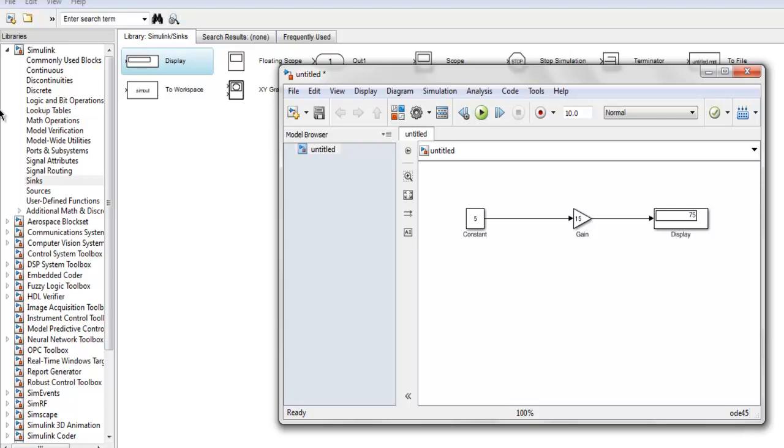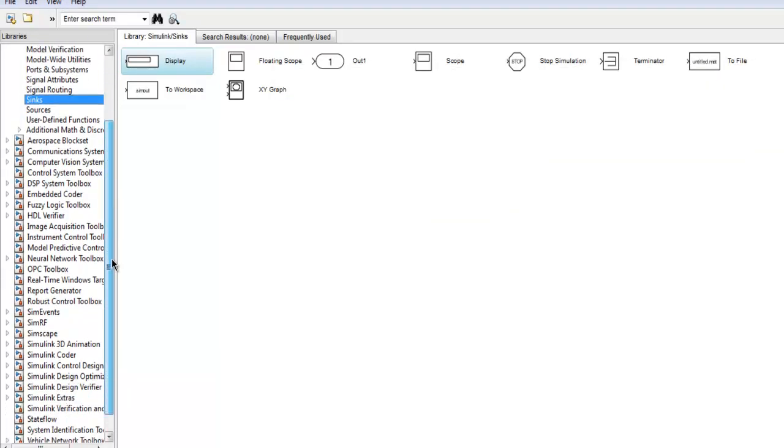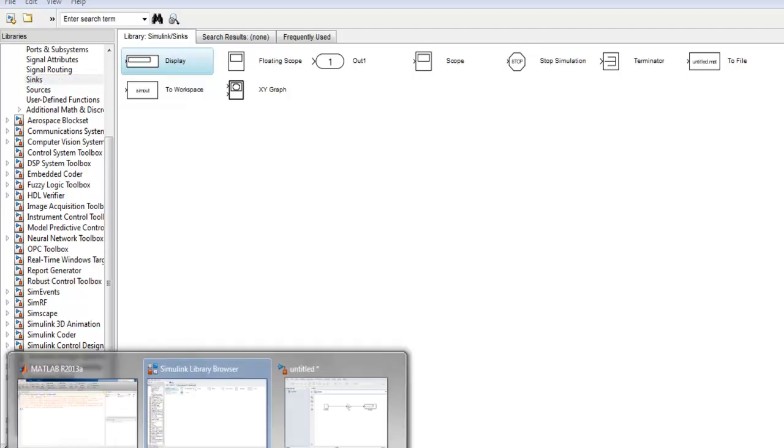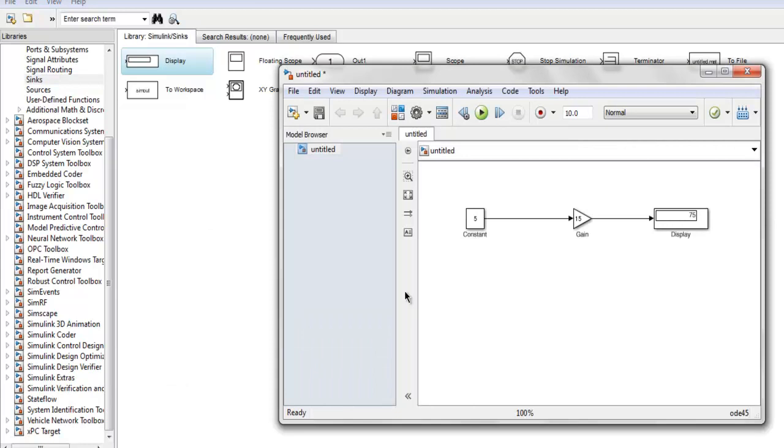As you can see in your Simulink library browser, this left hand sidebar shows you aerospace, communication, DSP, fuzzy logic, image acquisition, and various other scientific blocks that you can use for your own requirement. So this was a short introduction to Simulink Library and Simulink Model Browser in MATLAB.